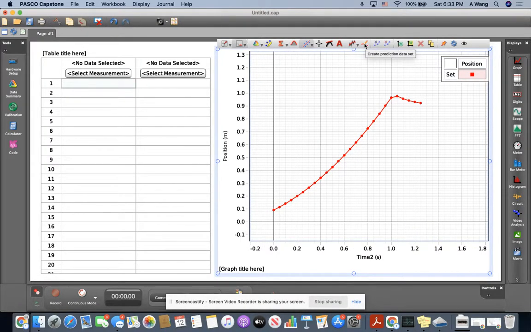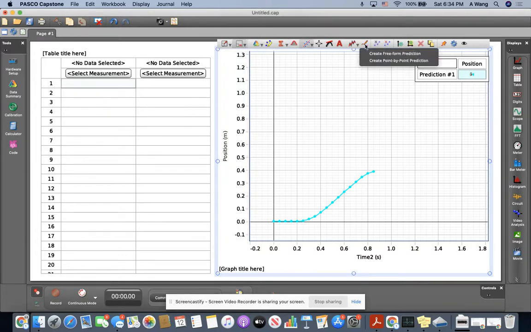Another cool feature you can do is to draw predictions on your graph. In order to do that, click on this pencil icon with the red line, and you have two options here. You can either create a free-form prediction or a point-by-point prediction. In the free-form prediction, what you do is first click on your starting point, and then you quickly swipe it up and drag your arrow along the path of what your predicted graph would look like, as you can see here. And another prediction is the point-by-point prediction.